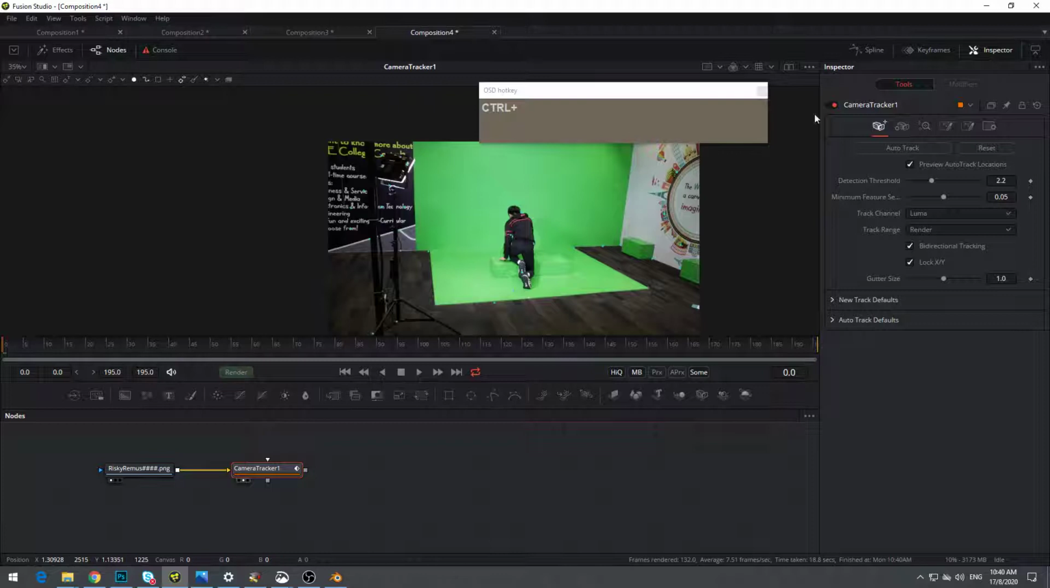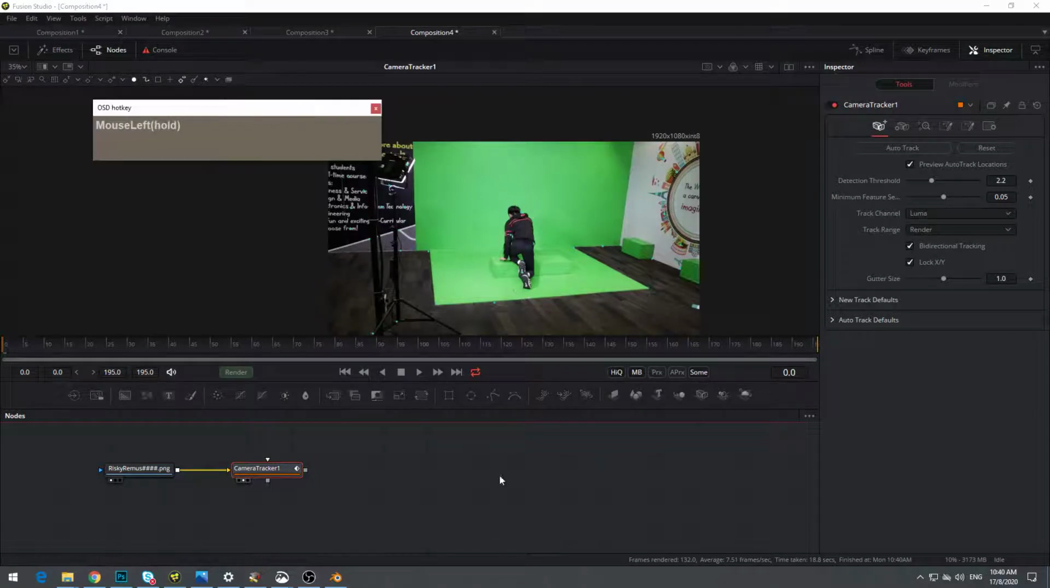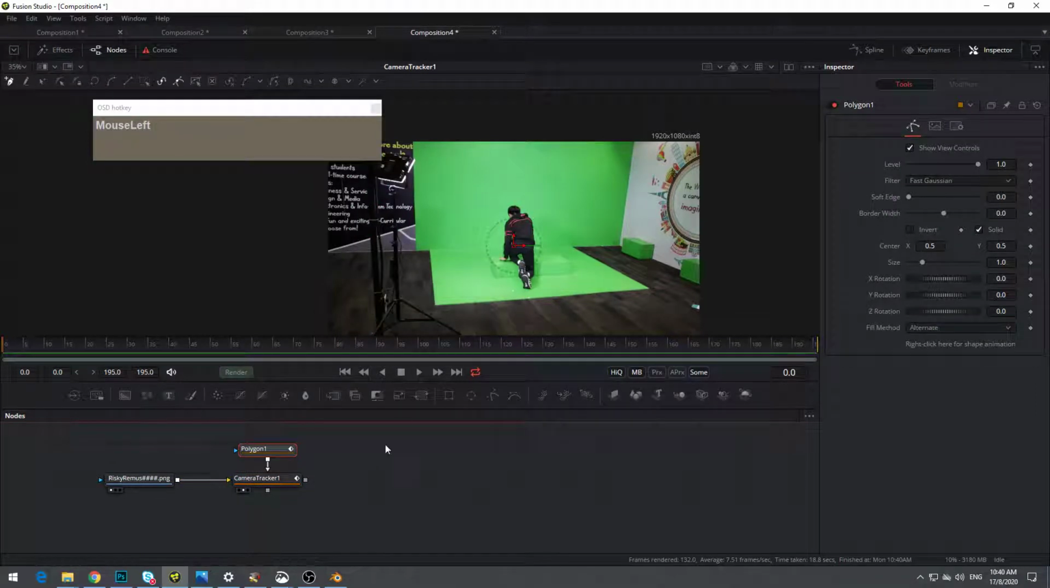So go and draw a mask. Create a mask over here, the polygon. Click on the polygon tool. With the camera tracker selected, when you click on the polygon, it will automatically be joined to the camera tracker. So you go to the first frame and then you start to draw a mask around him. Make sure that there's a small perimeter around him. And then we're going to close this.